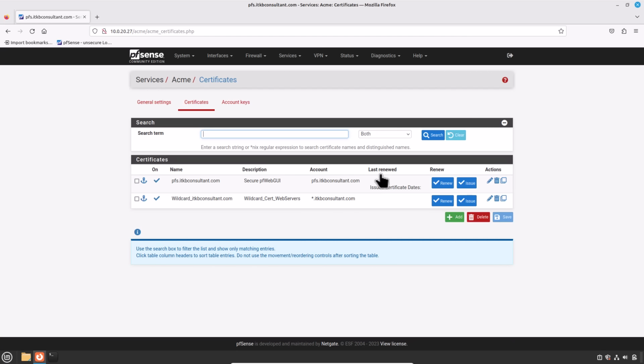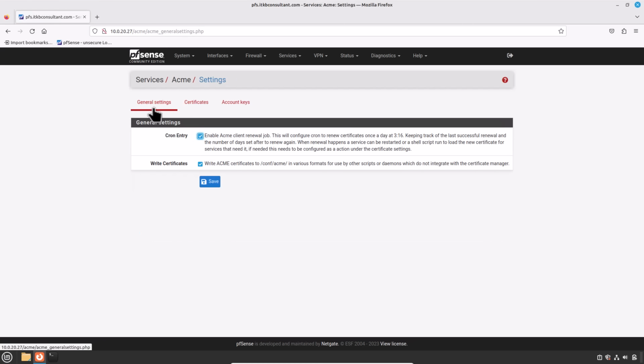Set the general settings. If you want to do something with your certificates after they have been issued or renewed, writing them to a location on the pfSense server is convenient. To do this, on the General tab, check the Write Certificates option and click on Save. Now we are set to get some certificates.